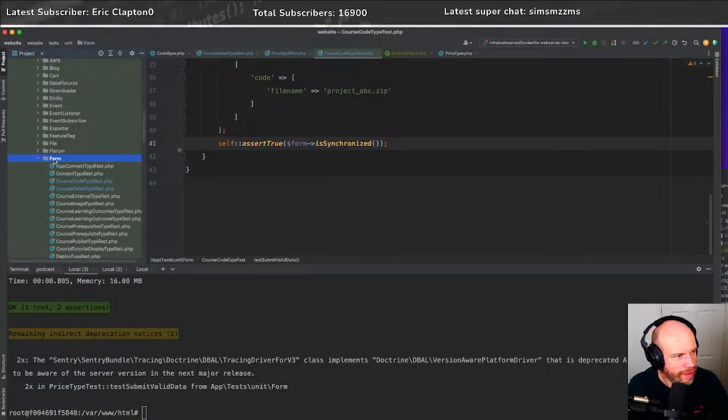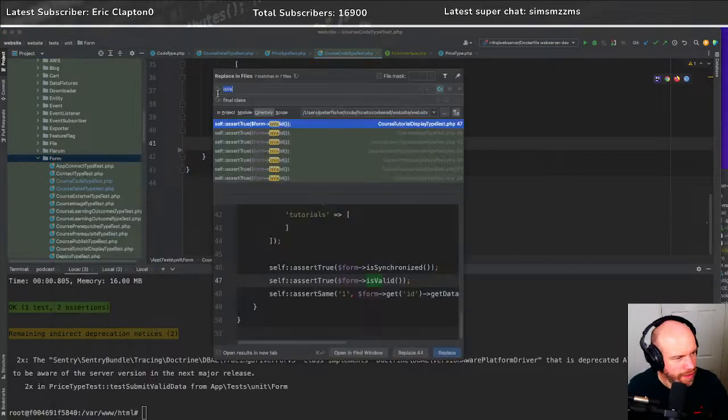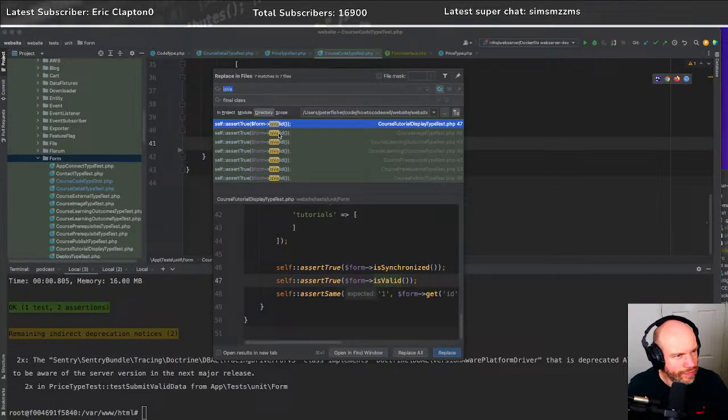Can I? Are you going to allow me? No. I thought I could. Replacing files. Oh, different keyboard, isn't it? Yeah.